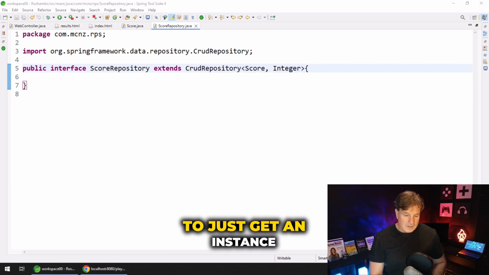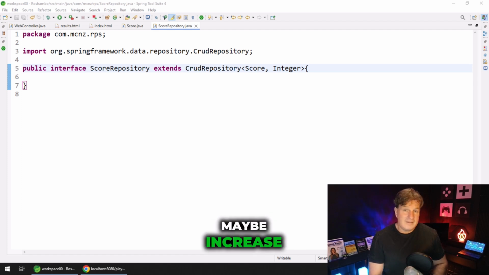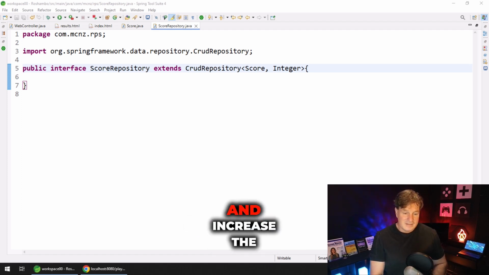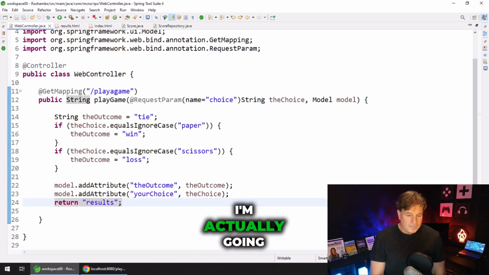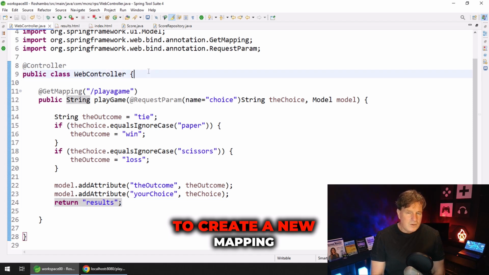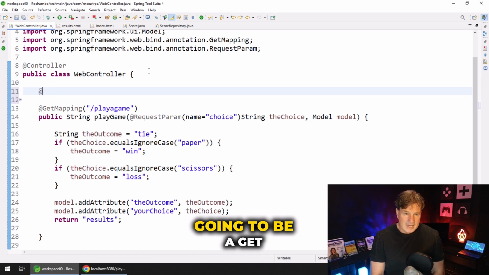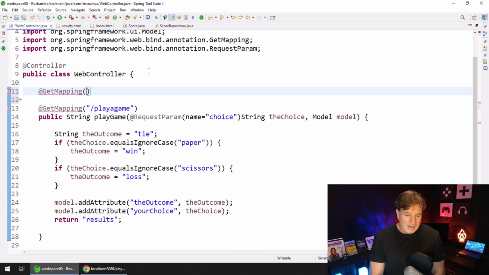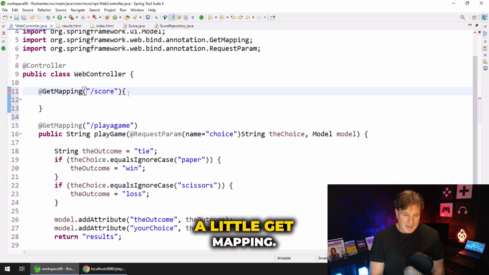I want to be able to just get an instance of the score class. And what else do I need to do? Maybe increase the number of wins, increase the number of losses, and increase the number of ties. So coming back over here to my web controller, I'm actually going to create a new mapping that just gets the score. And so this mapping is going to be a get mapping. And if somebody just says /score, so localhost 8080/score, that should just return the score to the user.